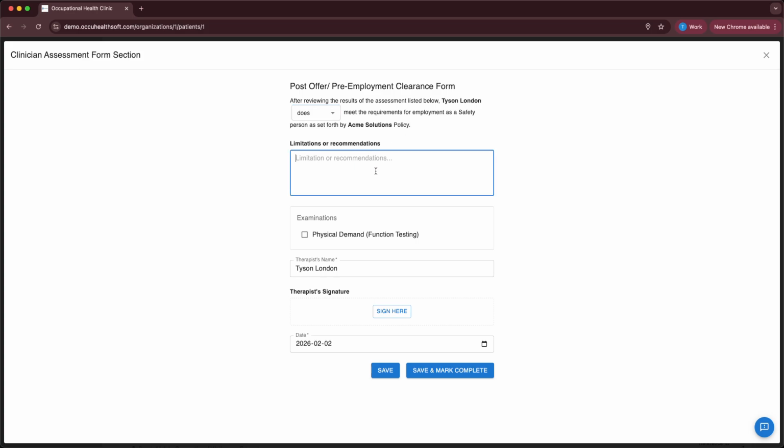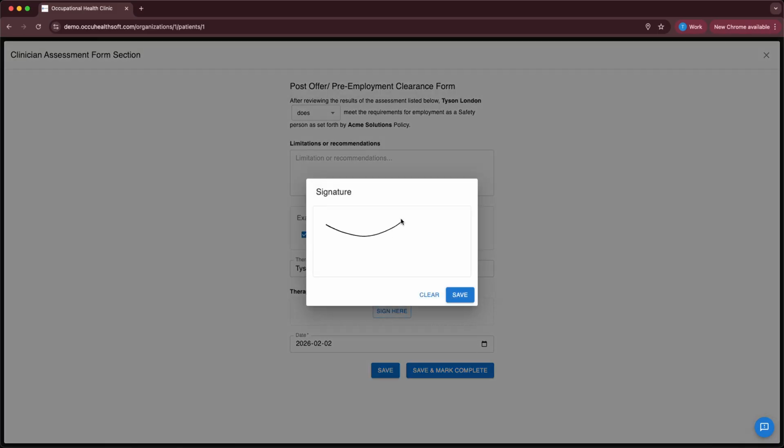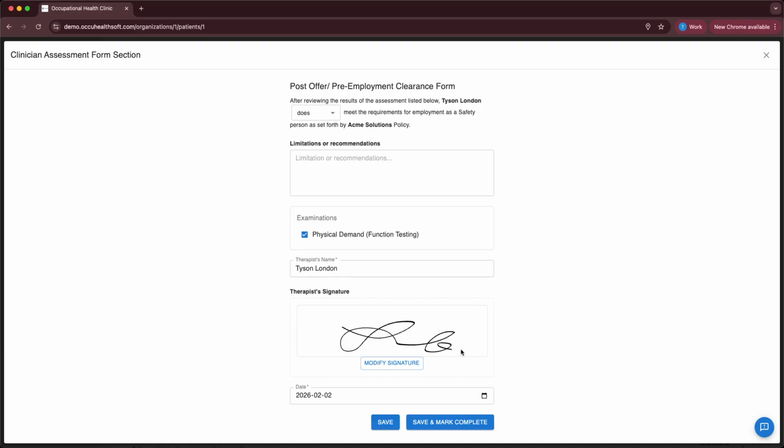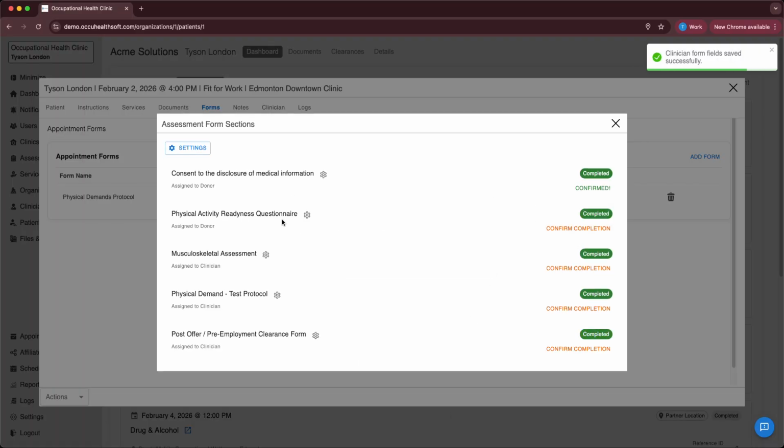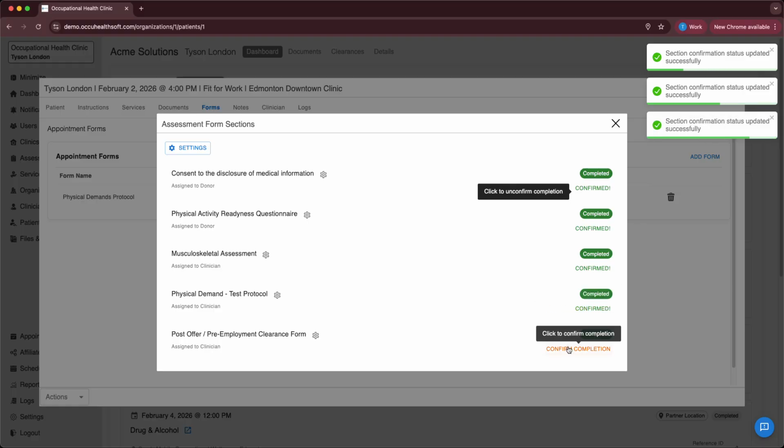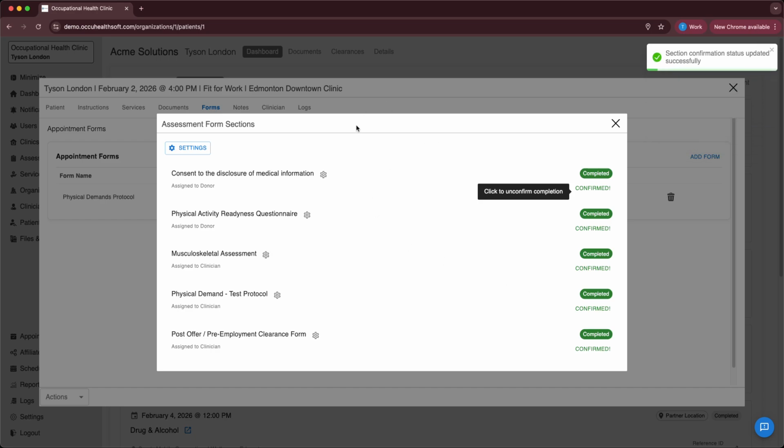We can add some information here about limitations or recommendations, and we can specify the examinations that were done. We obviously have the therapist or clinician's name here pre-populated and today's date. So now we'll go ahead here and sign this, and we'll save and mark that as complete. Because we went in here and did this, we will go ahead and confirm the completion of all of these, which is something we want to do. What it does is it assigns the user's information to say that so-and-so, as the clinician and user managing this, has been the one to confirm its authenticity.